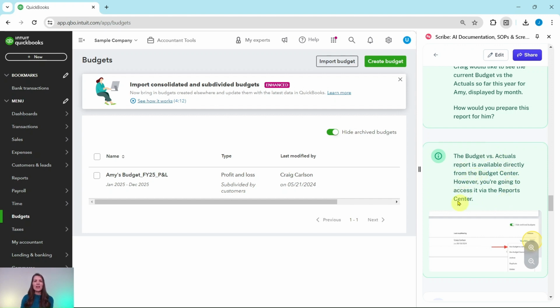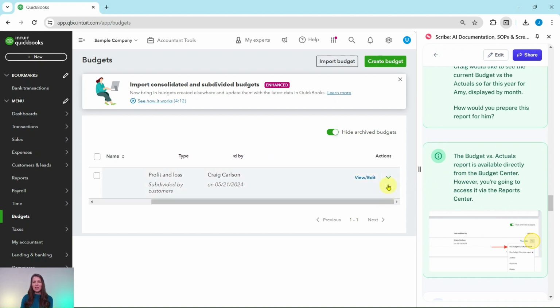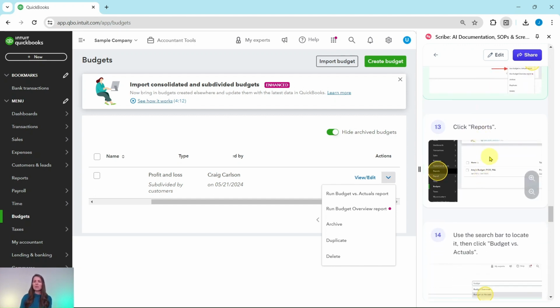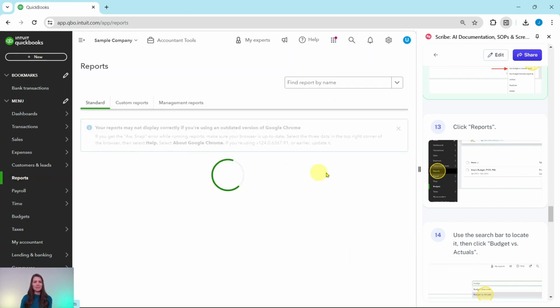So if we wanted to do it directly here from the budget center, I would just scroll over here and you would click that down arrow in the actions column, and then you would click run budget versus actuals report. But let's go through the report center so that we can see how we would find the report there, run it, and then customize it the way that Craig would like it to be. So to get to the report center from the left navigation bar, we're going to click on reports. That is over here on the left side, about halfway down. Go ahead and click on reports.